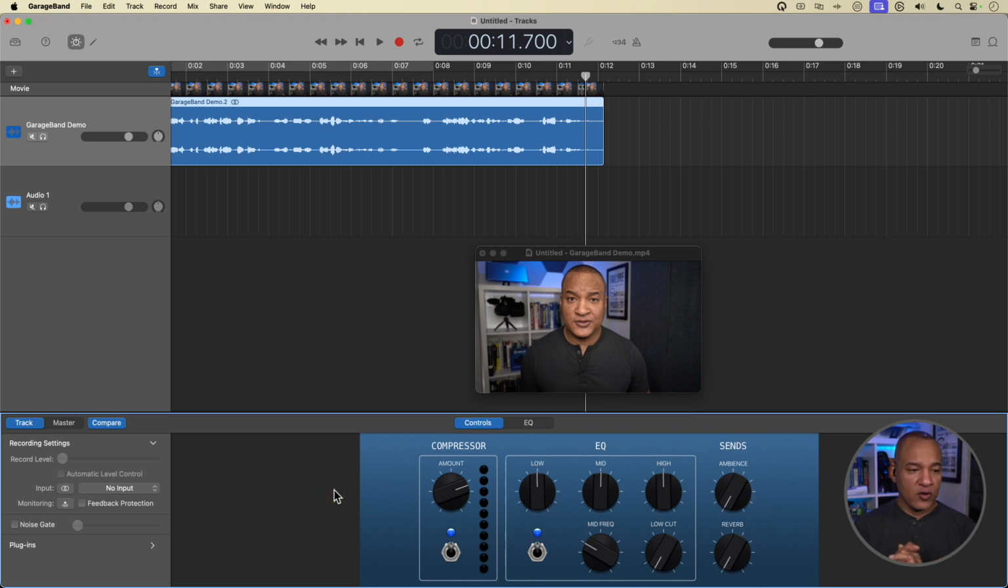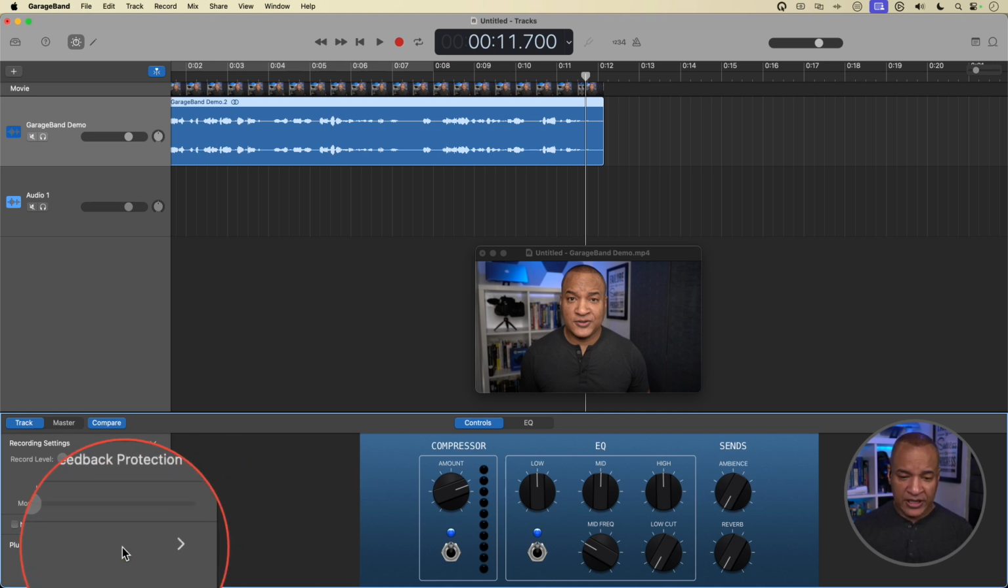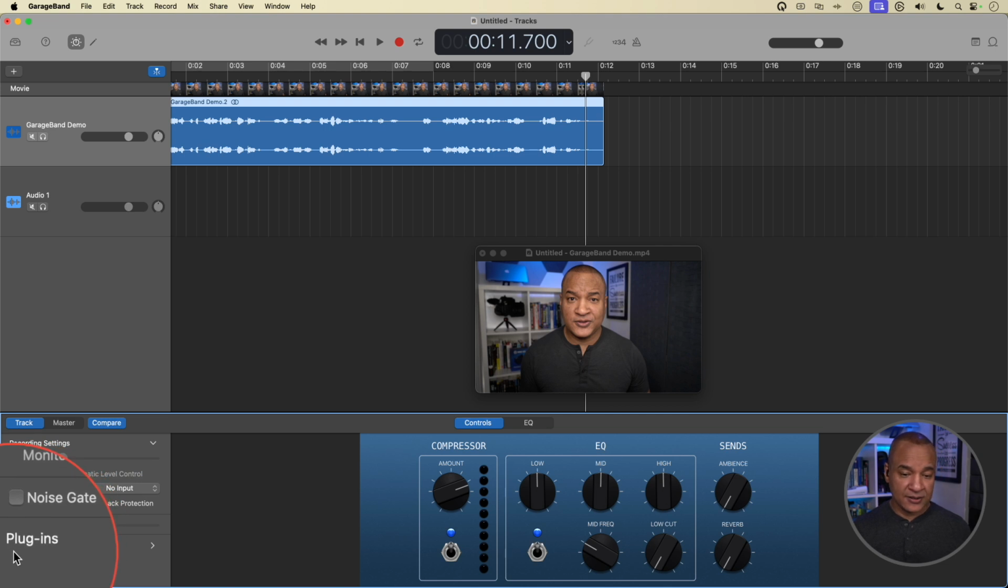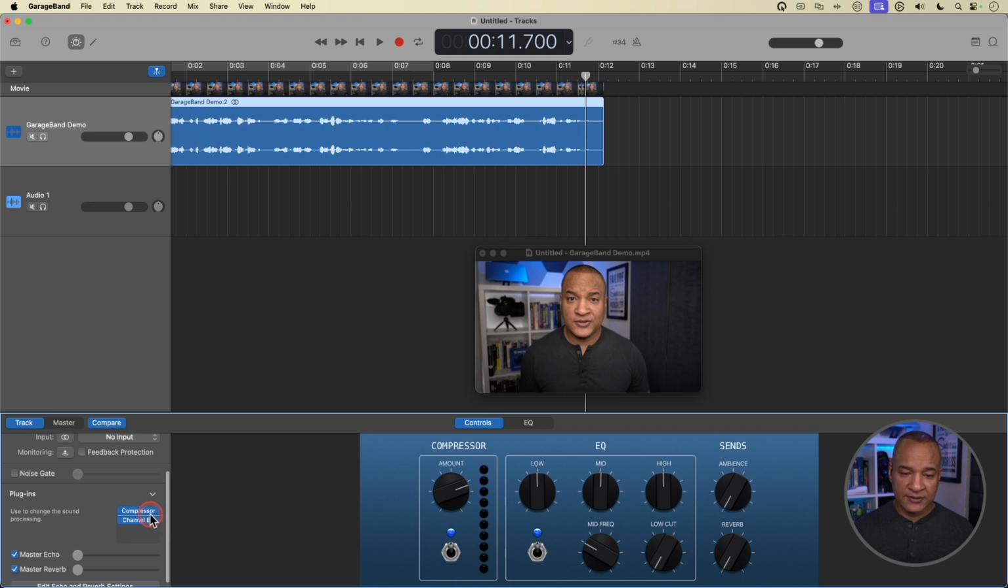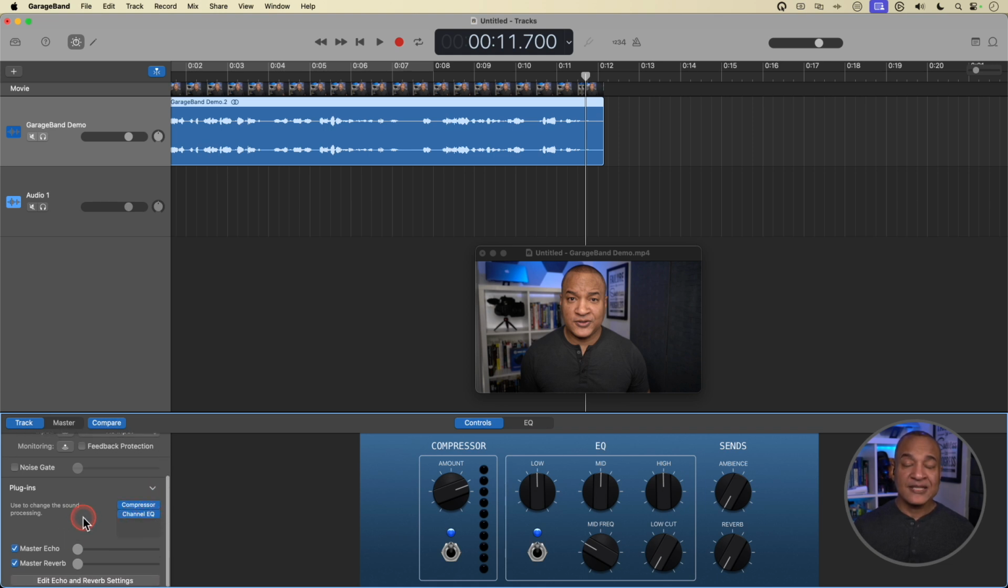The great thing about these plugins is that if you're wondering, well, I don't know what to pick, how do I dial this in, what do I do? If we come over to this area down here where it says plugins, we can see, if we just scroll up, this is the plugins area.